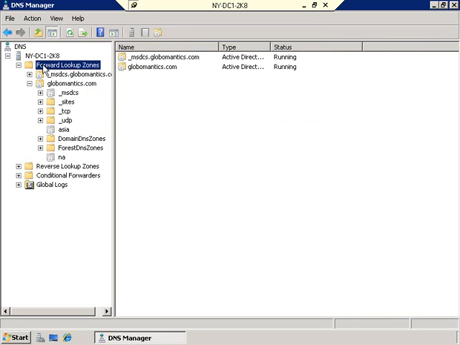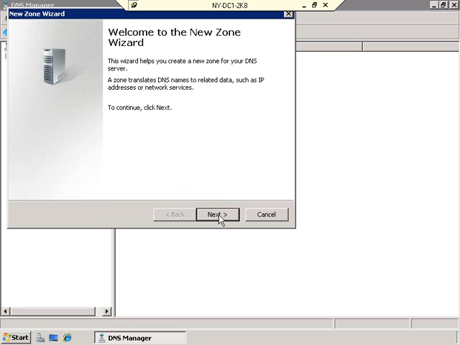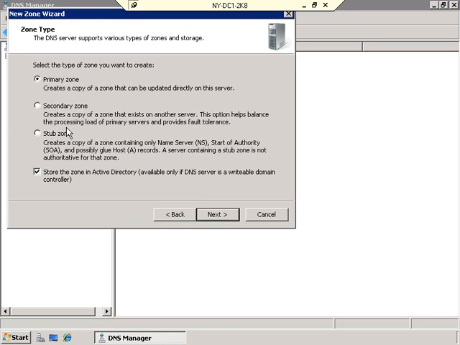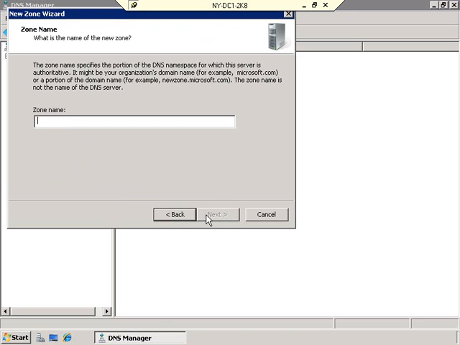Well, I'm going to right-click on Forward Lookup Zones and ask for a new zone. In the New Zone Wizard, I'll click Next. This time, I'm not going to leave it a primary. I'm going to make it a stub zone. And let's not put it in Active Directory. We're just going to make it a good old-fashioned stub zone. Click on Next. Give it a name, na.globalmantics.com. Click on Next.